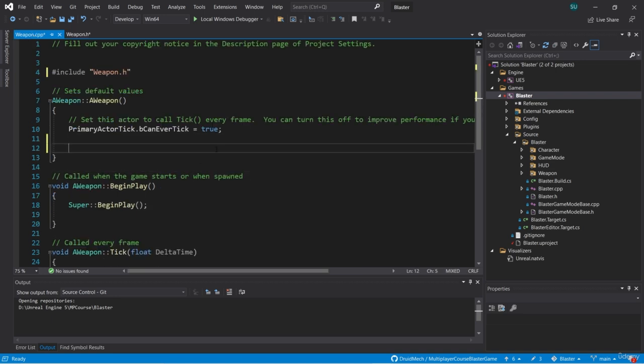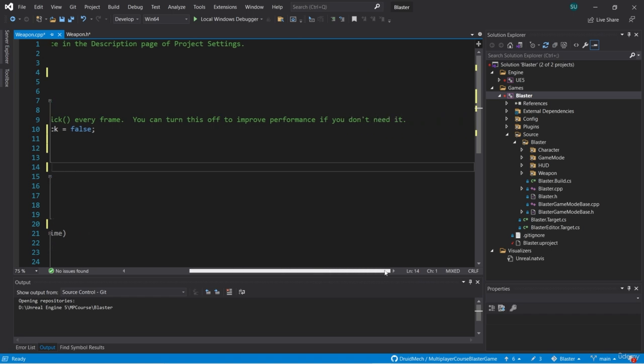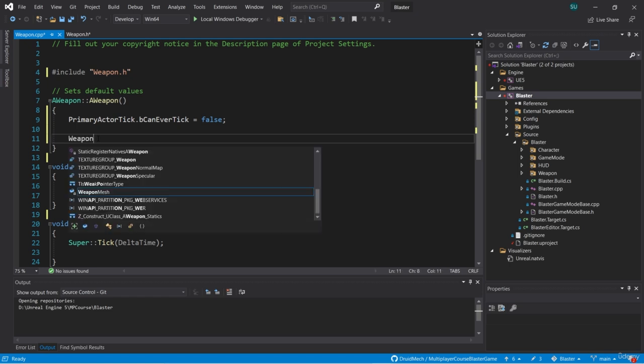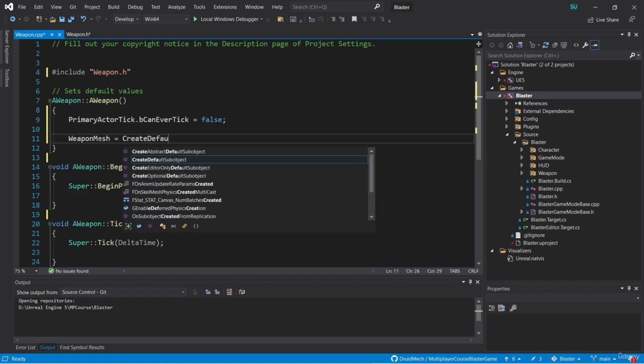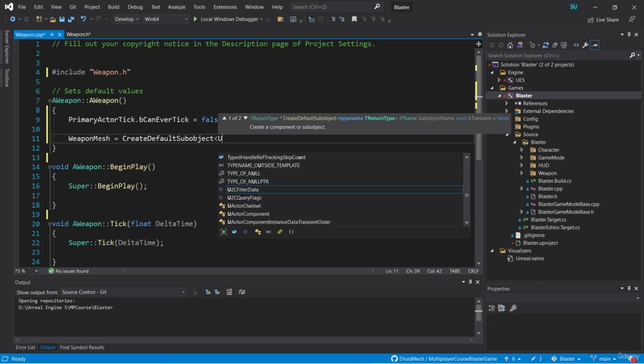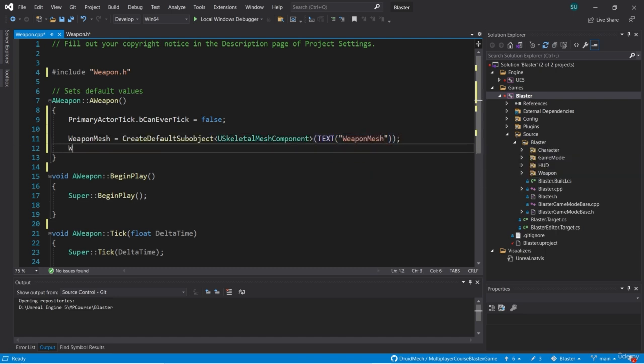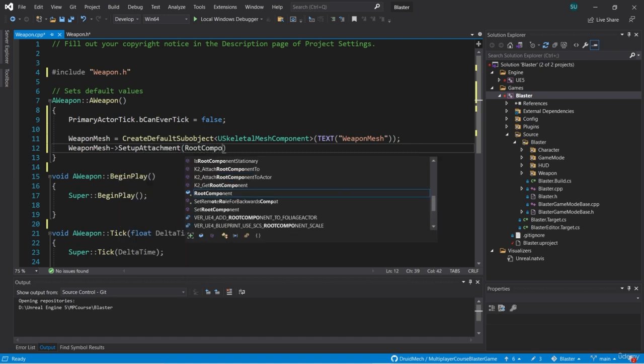Now the first thing I'm going to do before we construct these components is set bCanEverTick to false. If we decide later we need our weapon to tick, we can always change this, but I'm going to set it to false for now. And I'm also going to remove these comments as they're not really helping us any. And we can construct our weapon mesh. So I'm going to say WeaponMesh equals CreateDefaultSubobject and use USkeletalMeshComponent. And I'm going to call this WeaponMesh. So I'm going to say WeaponMesh SetupAttachment RootComponent.